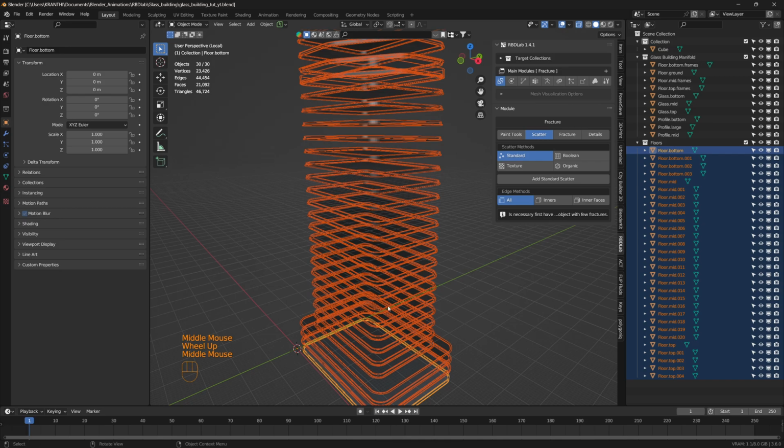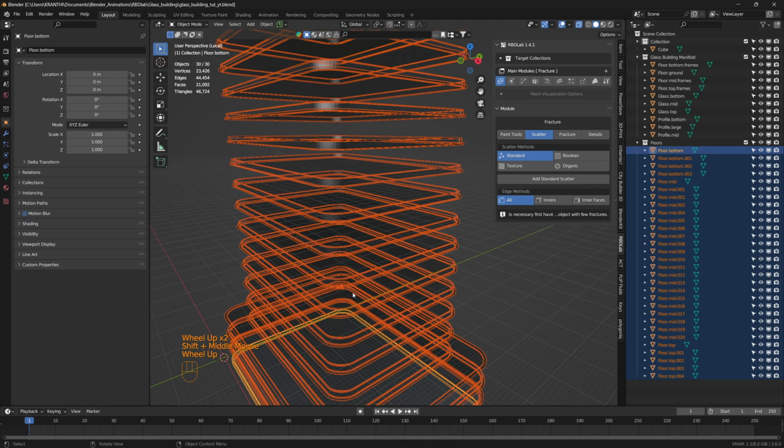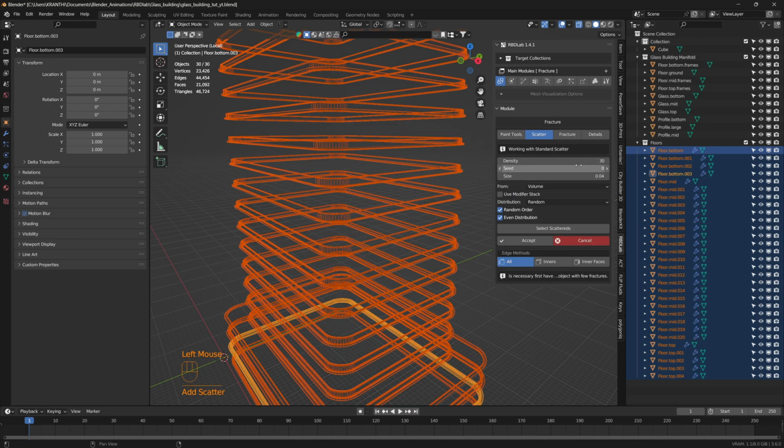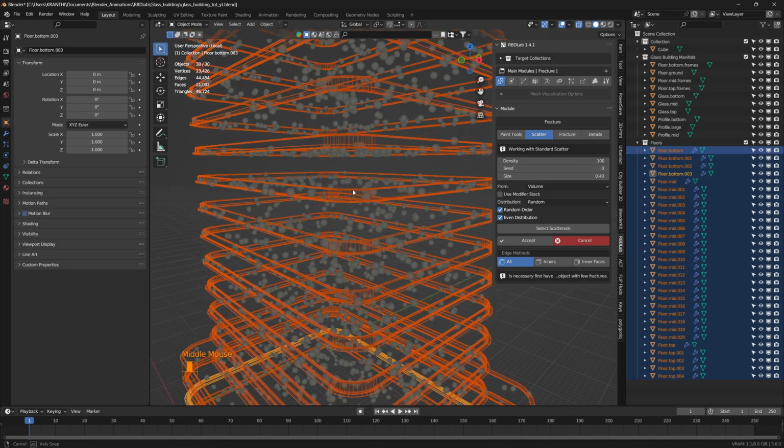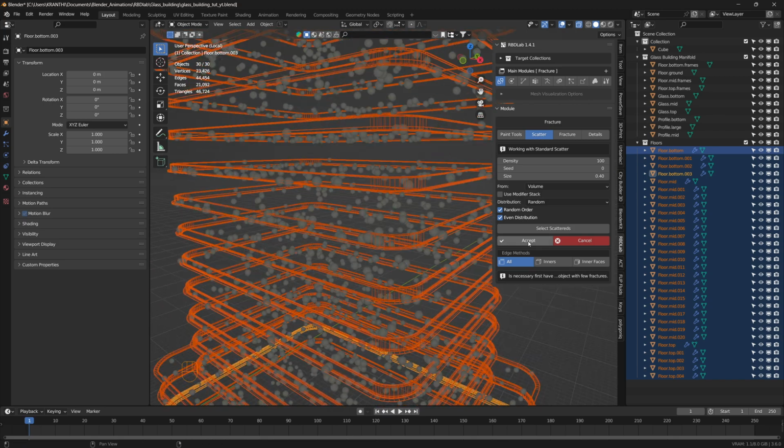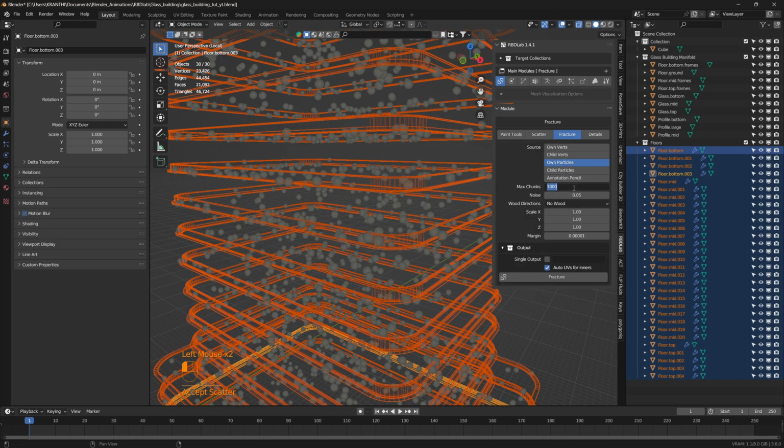So let's add a scatter to each of these floor meshes. So let's add a standard scatter and let's work with the low scatter density of 100. And in order to visualize the points, there we go. So these are the points on each of these floors and accept. And let's use a max chunks of 100.